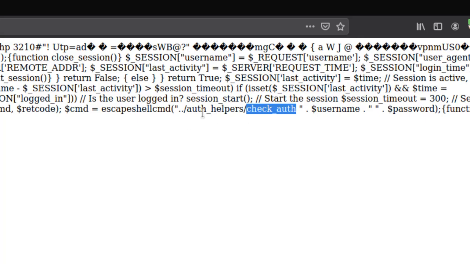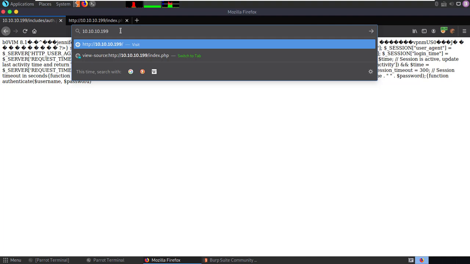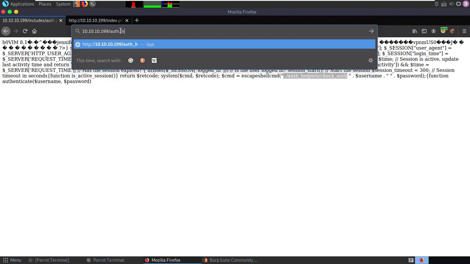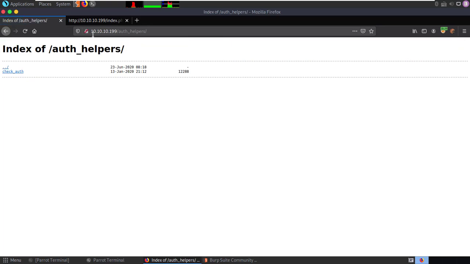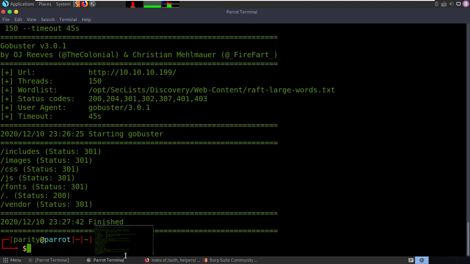Okay. So my next step here is to look for this file. If we just go back one directory and then do a call for auth_helpers, that also has directory listing. So check auth, and then it allows you to download that. So let's go ahead and save that file. We'll take a look at that, and then just go back here.